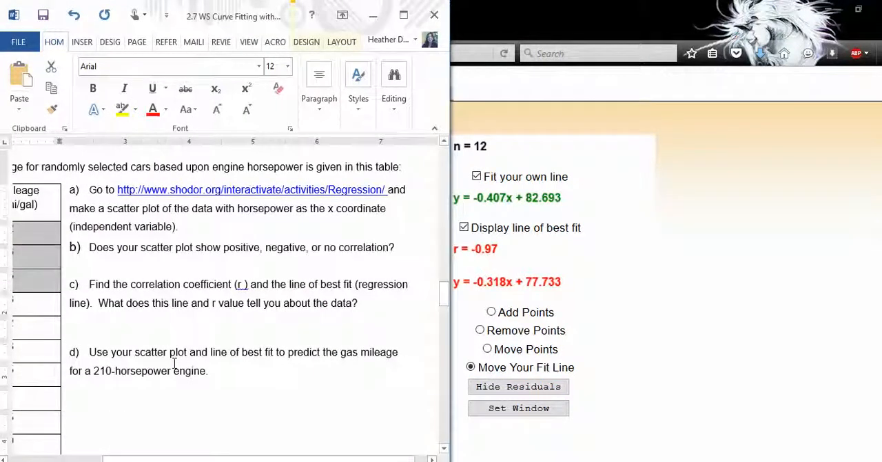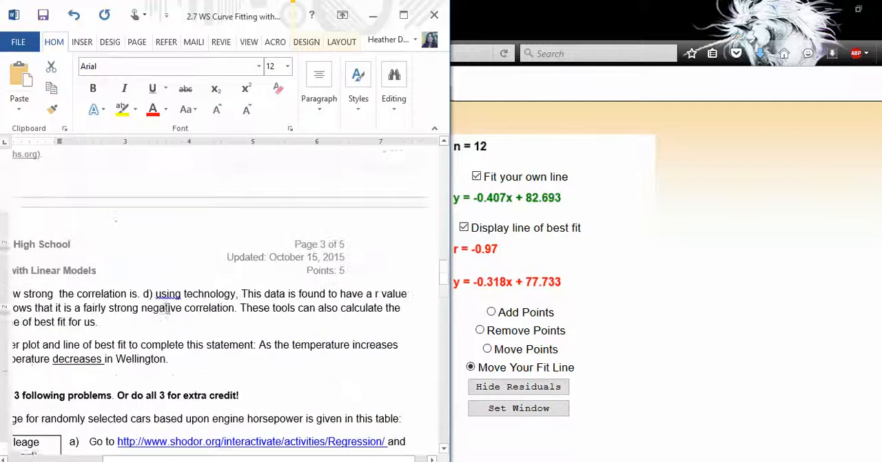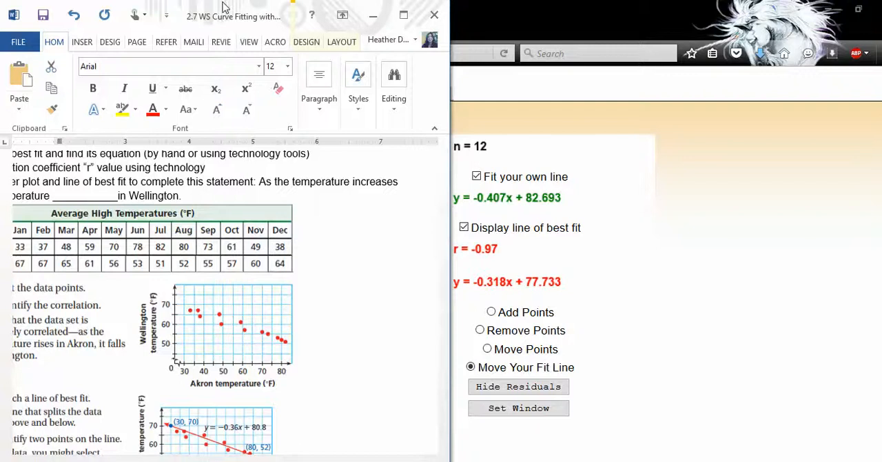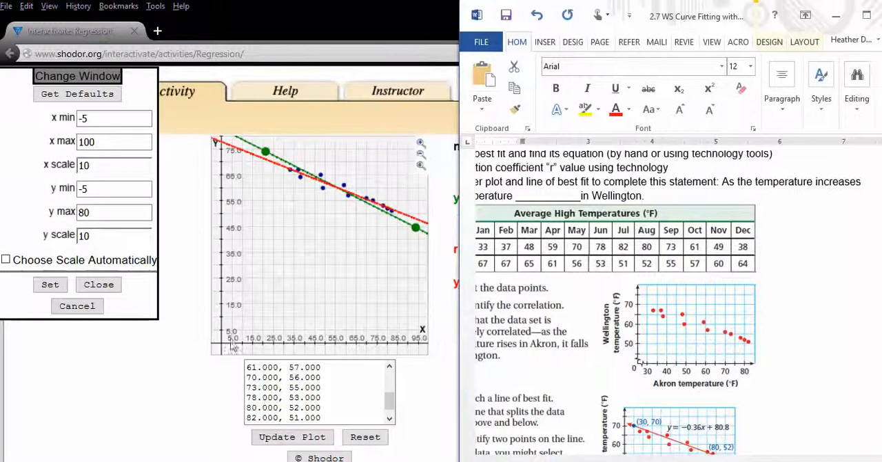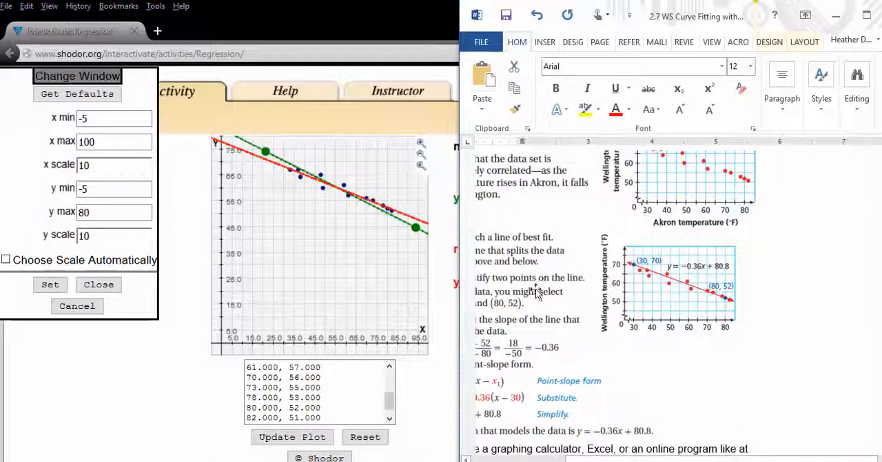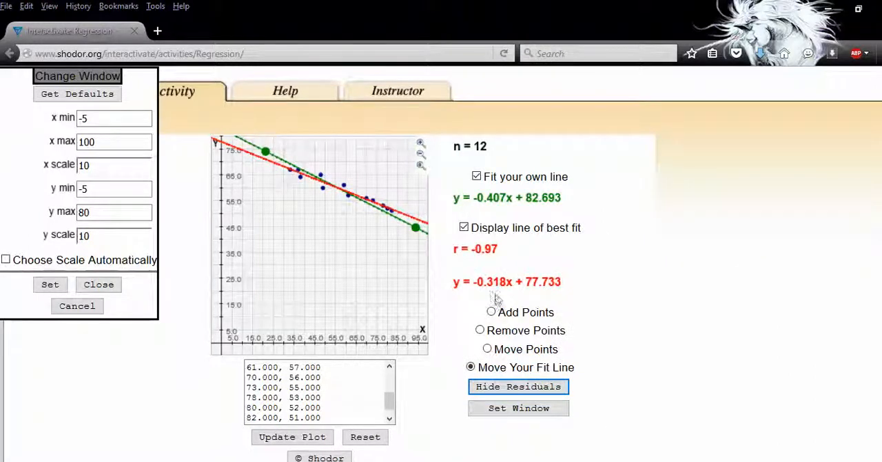It says to use your scatter plot and the line of best fit. I'm in the wrong part. So their graph looks a little different than mine because mine goes from 0 to 100 and theirs is from 30 to 90 or so. But other than that, it's pretty close to the example one. And I could find the slope of that line manually, but the slope is -0.318. The y-intercept is 77.73. That's where the red line is crossing. So you don't have to find your line of best fit the hard way. You can use the tools that are in this program.